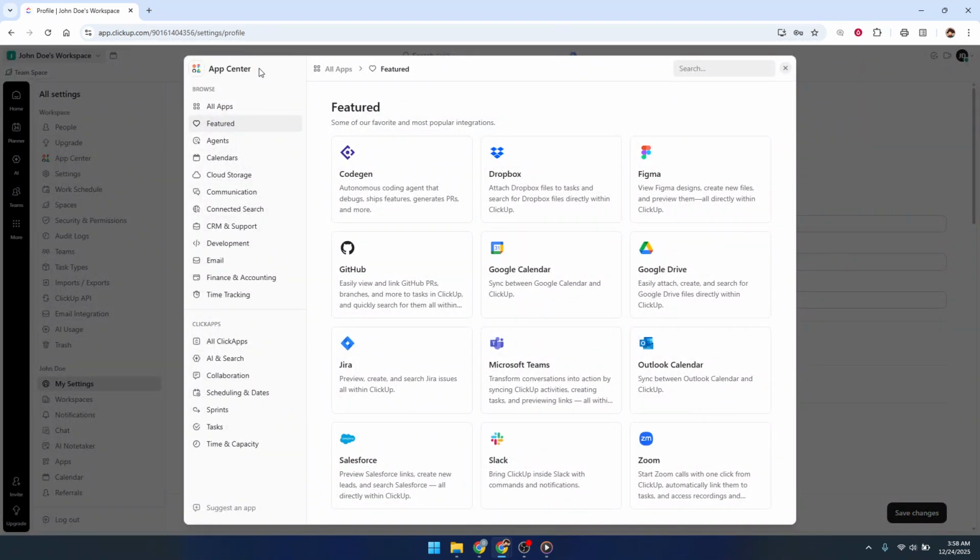If your list is long or you don't spot it immediately, use the search bar at the top of the settings area. Type in ClickApps, and it should appear as a result you can select. Clicking it will bring up a full list of all the optional features you can enable or disable for your workspace. Now that you're inside ClickApps, it's time to activate time tracking.